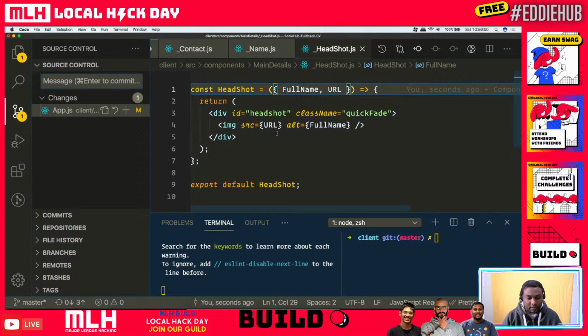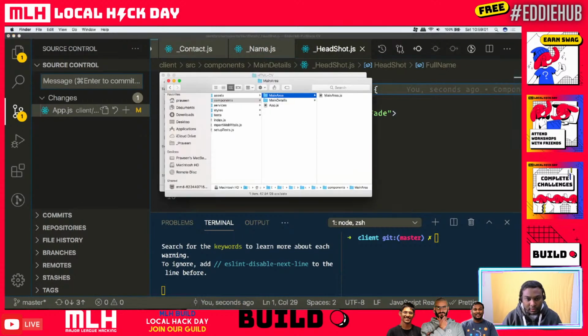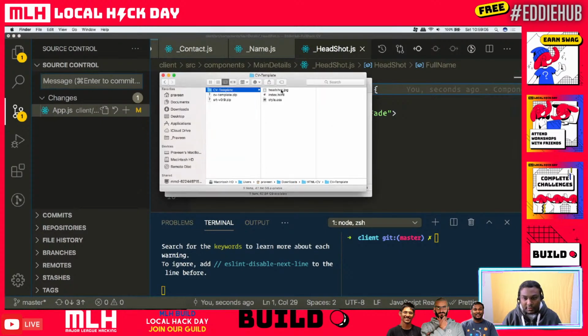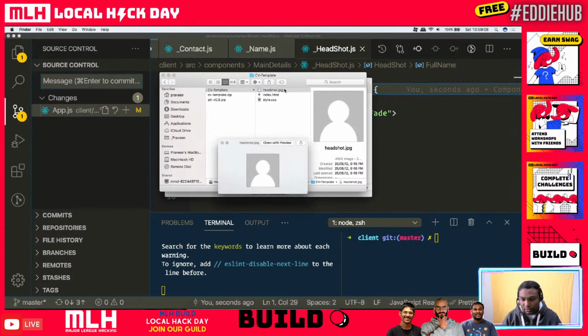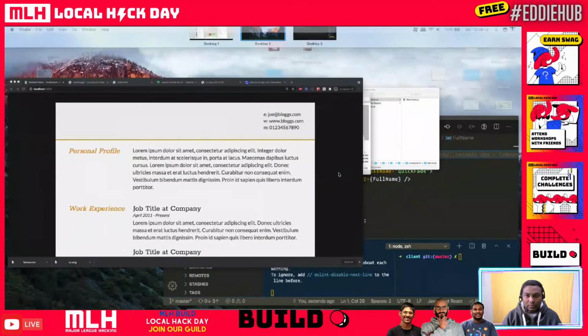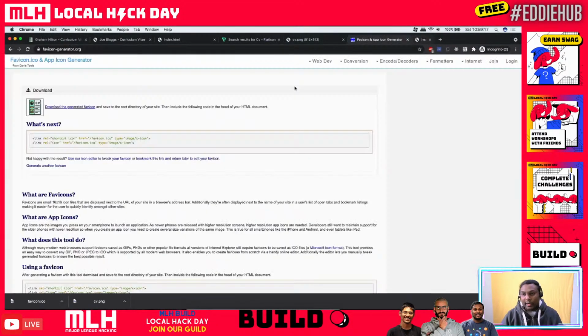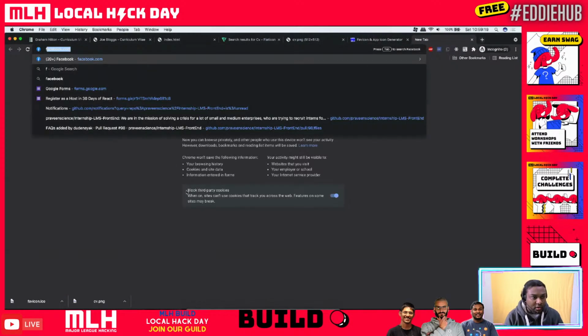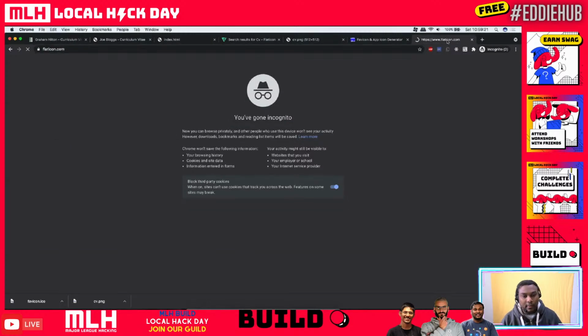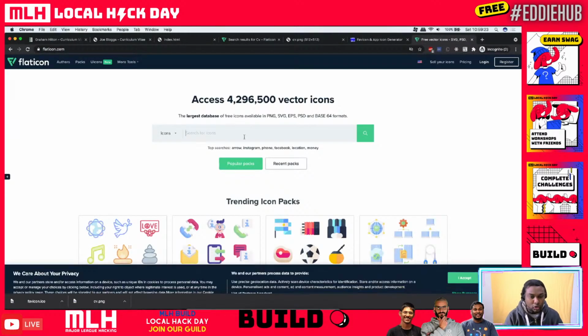In case your headshot is not available, we need to go with our CV template. This headshot is there, right? What is the size of this? The dimensions. Seems to be 128 by 128. So let's go to our flaticon.com. Flaticon and user.